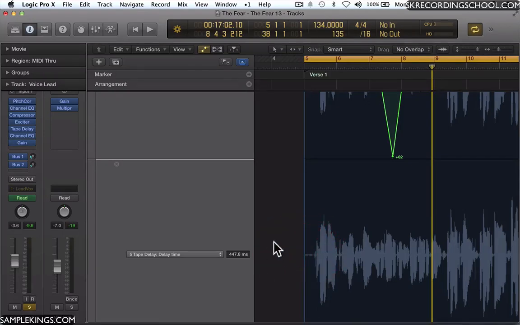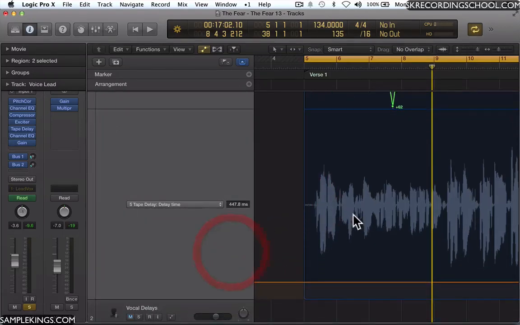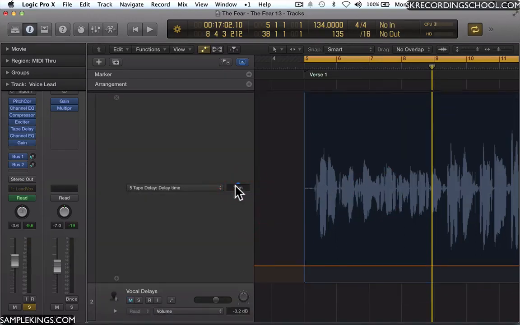And I can do this very same thing within the track. Make sure my track's selected. Click right here and I can add my delay time right here. And change that delay time. See that? I can change the delay time anytime I want within this mix.